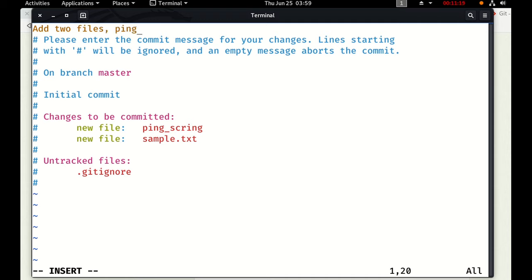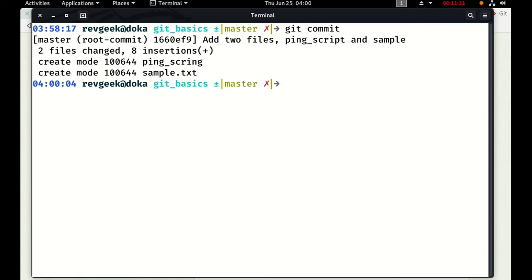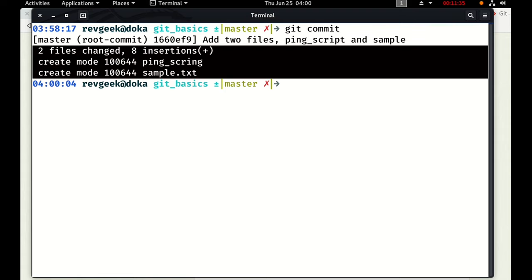Ping script and sample, just for example. But if you're working on a feature, then you have to really explain what you're doing. And you can see our commit is successful. So the commit comes with a message. It tells you that we are working on the master branch.